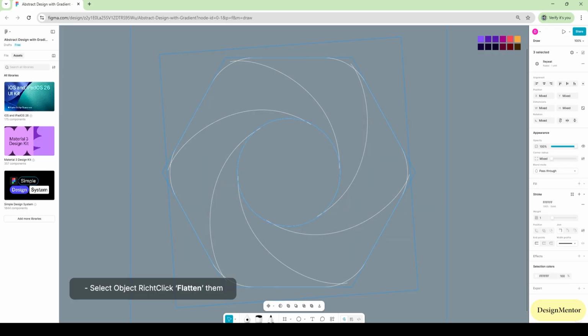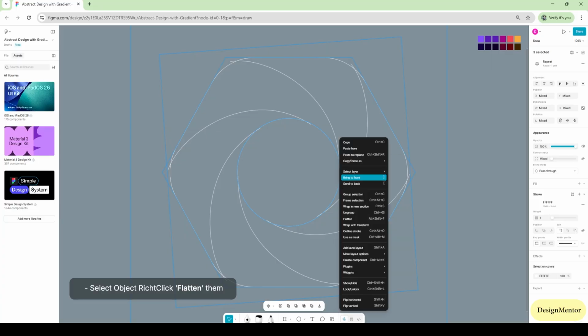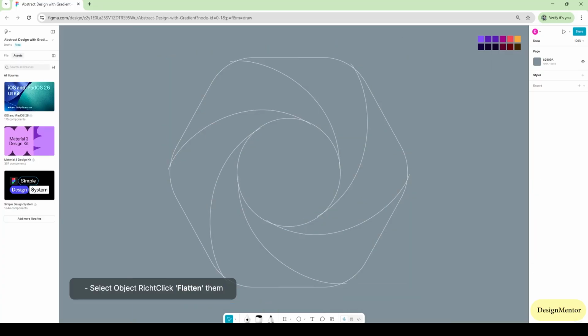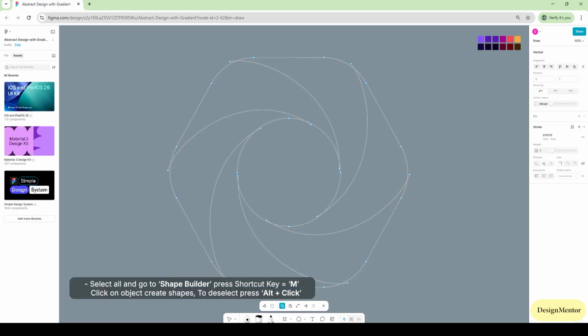Select object, right-click, flatten them. Select all and go to Shape Builder, press shortcut key equals M. Click on Object, Create Shapes. To deselect, press Alt plus click.